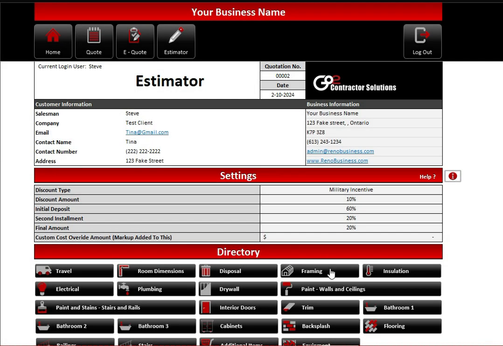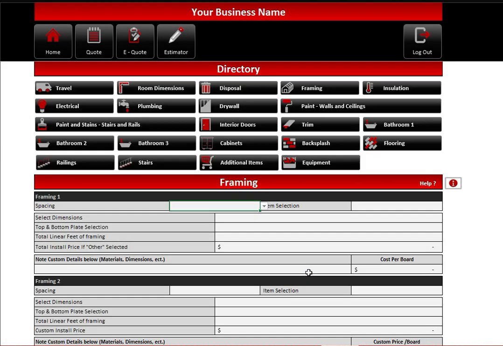We're going to go ahead and do some framing. So I'm going to click on the framing button right here in the directory, and you're going to see framing shows up right below. Spacing is our first item on the list here, and you can choose what your spacing is going to be for your stud placement. We'll go 16 inches for this one.